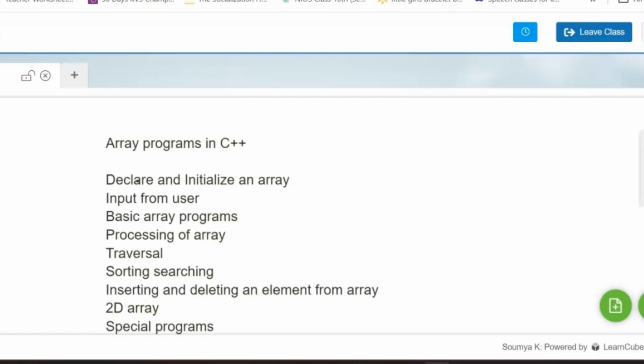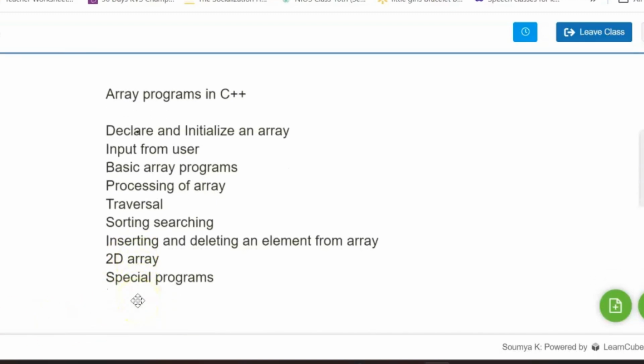In this video, we are going to discuss different kinds of programs in arrays using C++. These are the list of the programs that will be discussed in this particular video. You can see the programs and the output of these programs.